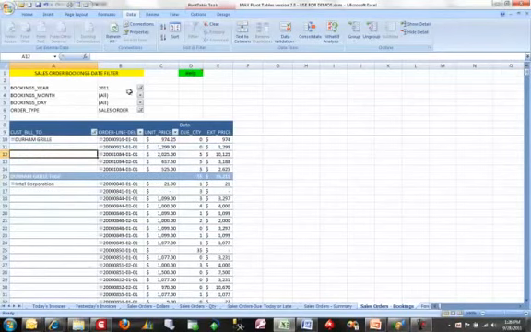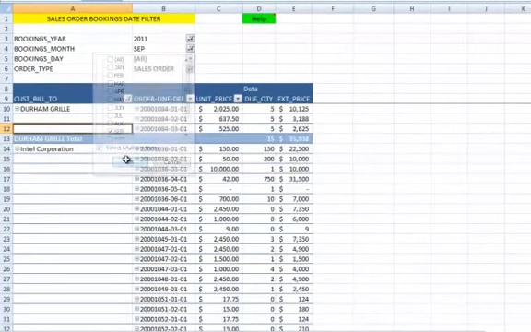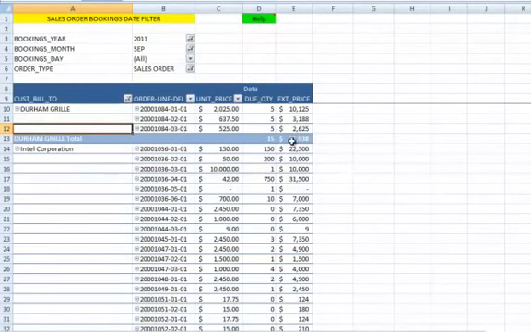Okay. In the upper left corner, I have a date filter. Right now it's looking at all dates in 2011. I would like to look at just September, for example. The data immediately are updated. It's just that simple.